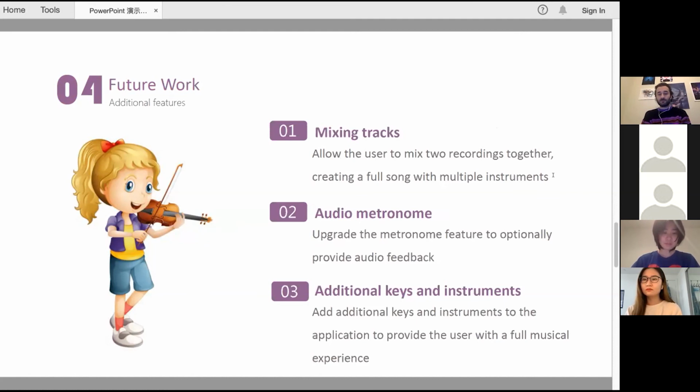And second, we can also add buttons that make the metronome produce a tick-tock sound in the future. And third, we can also add more keys and instruments so the user will have more options when playing music.